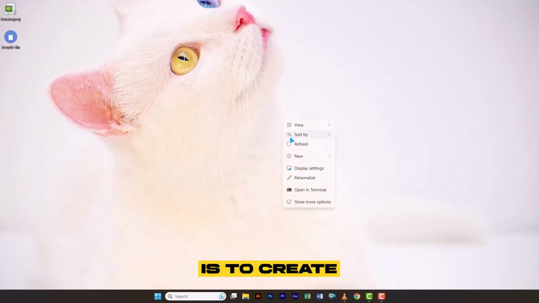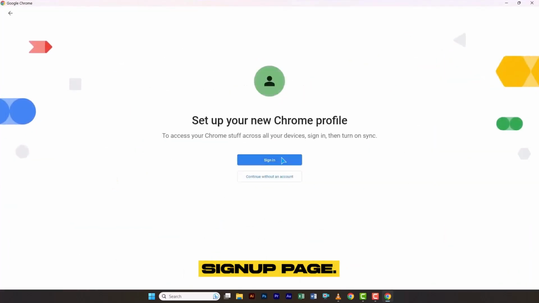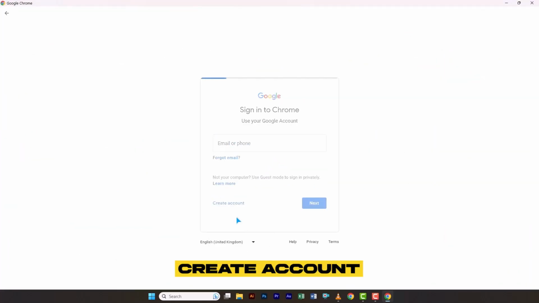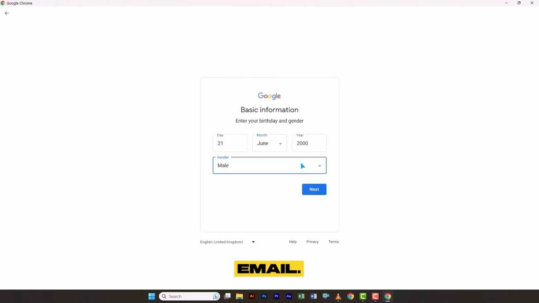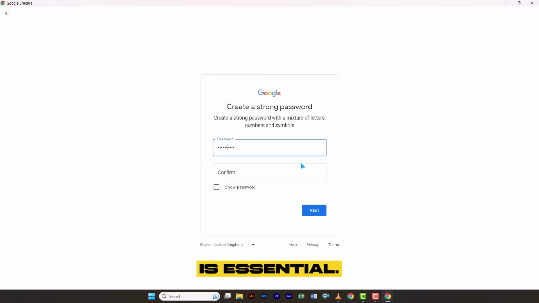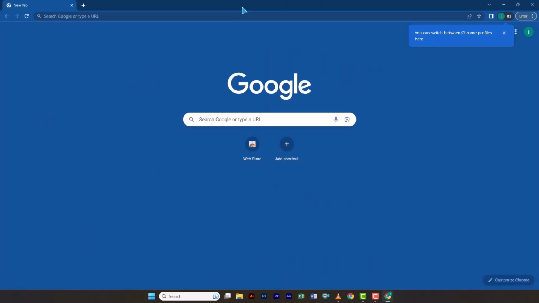The first step is to create a new Gmail account. To do this, open Google Chrome and navigate to the Gmail sign-up page. From there, click on Create Account and follow the on-screen instructions to set up your new email. This step is essential, so make sure to complete it properly before moving forward.